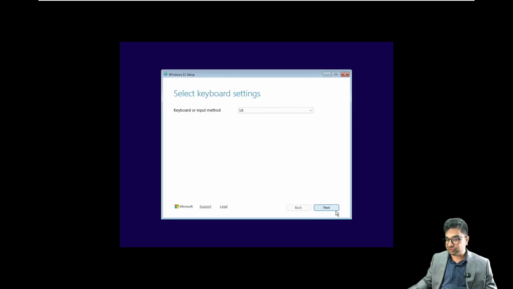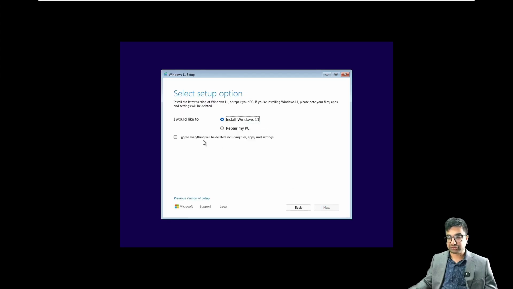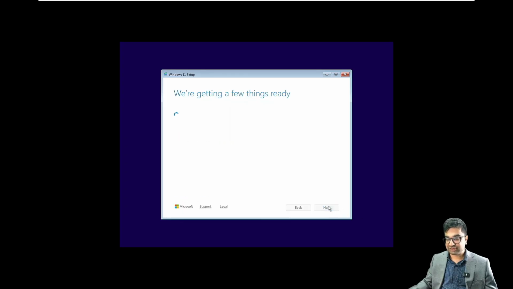I mean, it's not a problem. Don't worry, it's not a problem. It's just one extra additional headache to deal with. For a testing machine, I don't really need it to be updated to the latest one. Install Windows 11. I agree. Everything will be deleted, including files, apps, and settings. Next. Now this will ask me to select the disk.